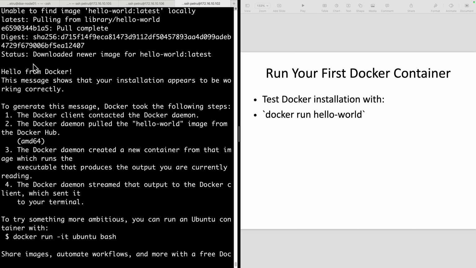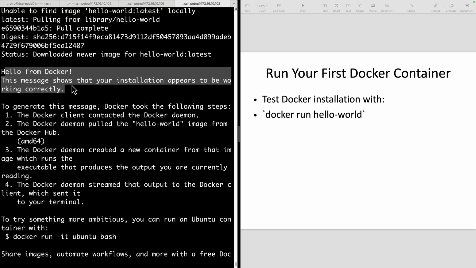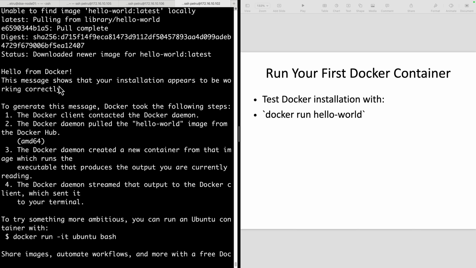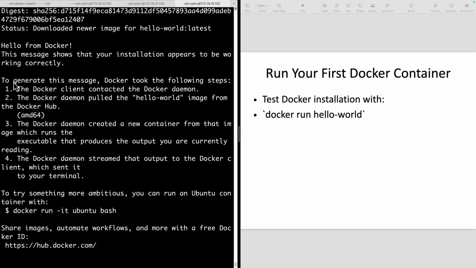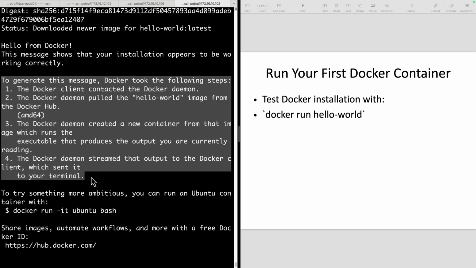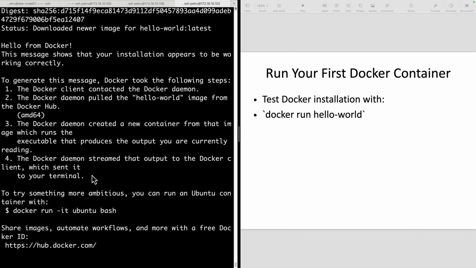And after it pulled the image, it started the container. And this is the output from the Docker container. Hello from Docker! This message shows that your installation appears to be working correctly. And as I mentioned, in the output, Docker is telling you what exactly happened when we ran the command docker run hello-world. As you can see, these are the steps that Docker took.